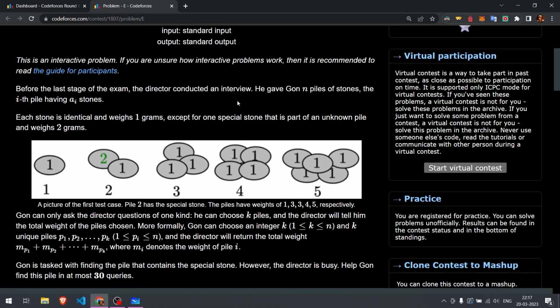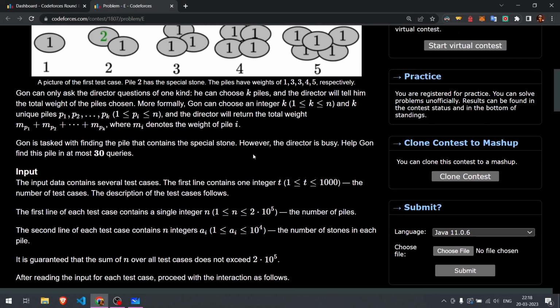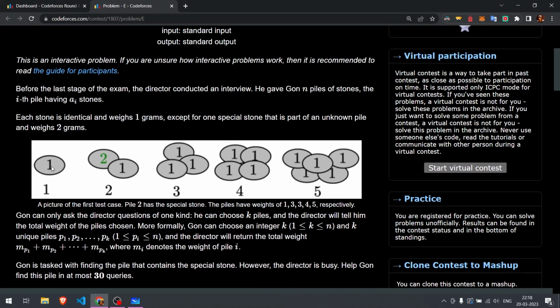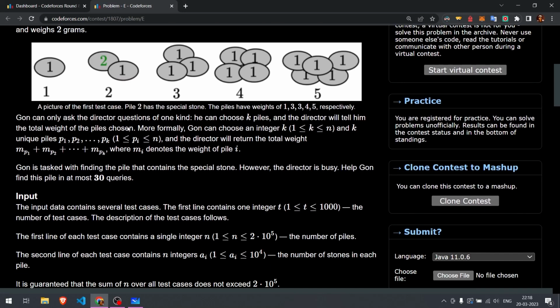We are given an array basically, and each index of the array has a number which denotes the number of stones we have. That is, here we have 1 stone in the first index, 2 stones in the second index, 3 stones in the third index, and so on. Now the thing is, each of the stones is of weight 1 except for one stone which is of weight 2, and we basically have to locate the weight 2 stone in the entire array.